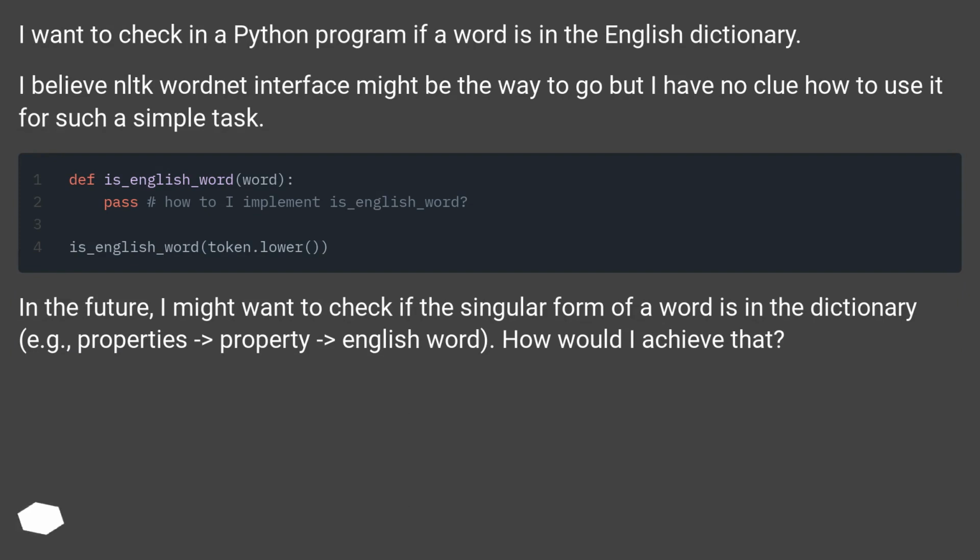In the future, I might want to check if the singular form of a word is in the dictionary, for example, properties, property, English word. How would I achieve that?